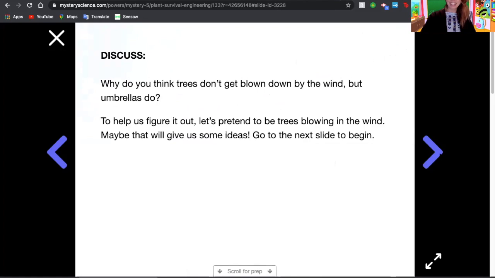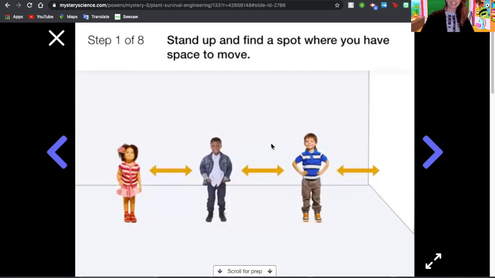All right, get ready. Stand up and find a spot where you have space to move. When you're done with this step, click the arrow on the right.